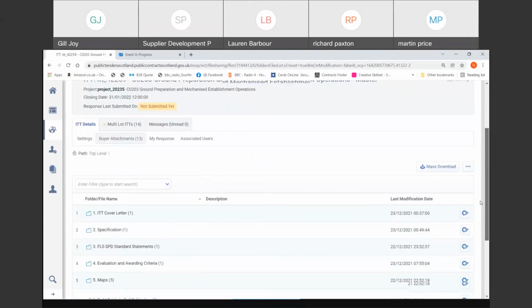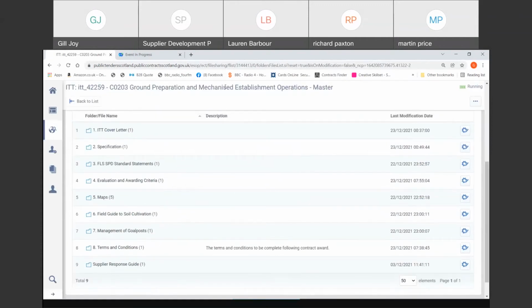They're organised in sort of little folders, if you like, but most of these you can see is just one document, apart from this one here with the maps. There's a cover letter, specification, obviously crucial. The SPD standard statements will help you for things like quality and health and safety, and the environmental ones if you don't have the ISO. The evaluation and award, critical, you must absolutely read that. And then there's various background documents, terms and conditions. Supplier response is just a guide on how to use PCS tender, so you can obviously still look at that.